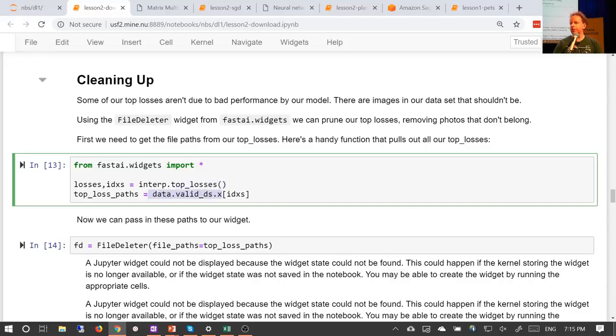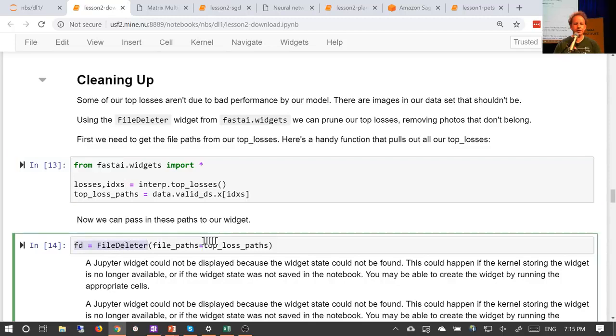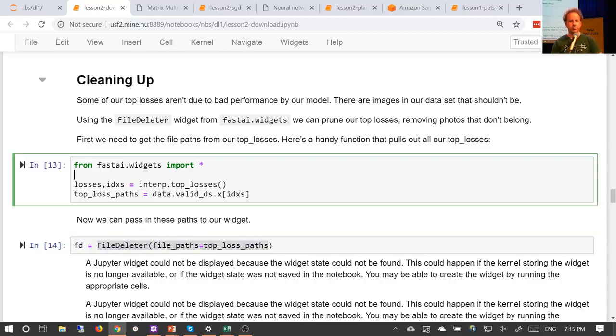As we'll keep seeing during the course, every data set in FastAI has an X and a Y. The X contains the things that are used to, in this case, get the images. So this is the image file names, and the Ys will be the labels. So if we grab the indexes and pass them into the data set X, this is going to give us the file names of the data set ordered by which ones had the highest loss. So which ones it was either confident and wrong about or not confident about. And so we can pass that to this new widget that they've created called the file deleter widget.